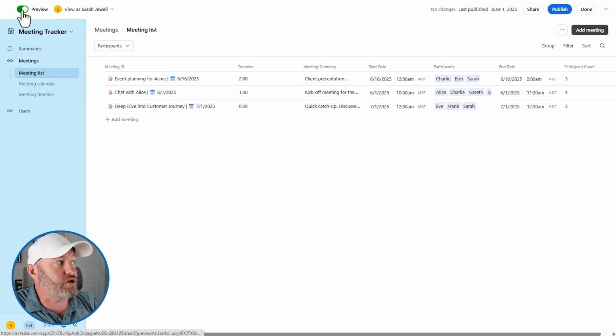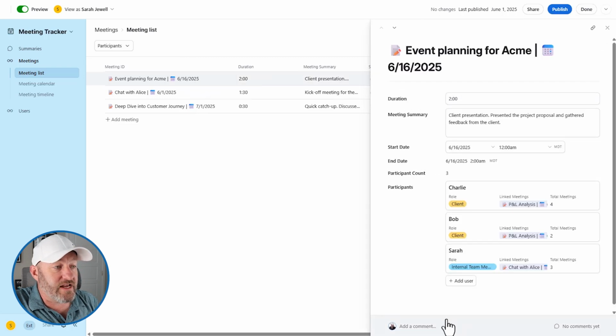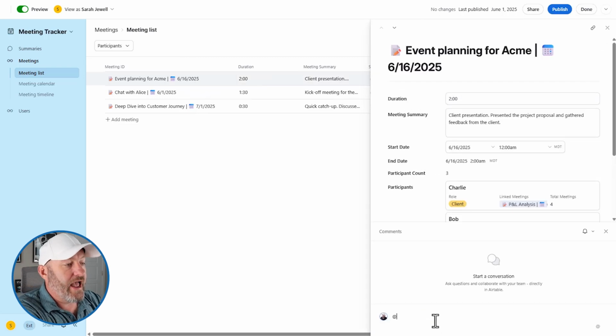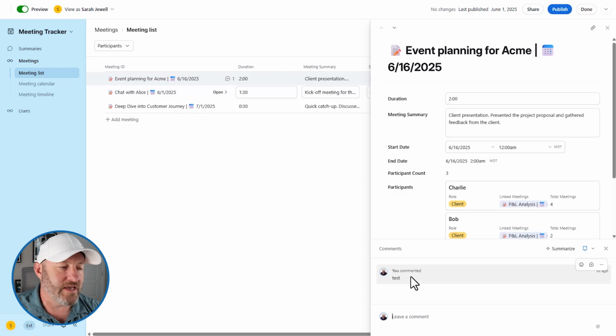And this little preview toggle here is a great way for you to impersonate different people and ensure that the data is pulling through as you would expect. Now, this is pretty easy stuff. Like Sarah can comment here and, you know, drop a quick test. But of course, even though I'm impersonating her, when I start typing right now, it's still me. Like I can't impersonate her in Airtable and comment on things as her.